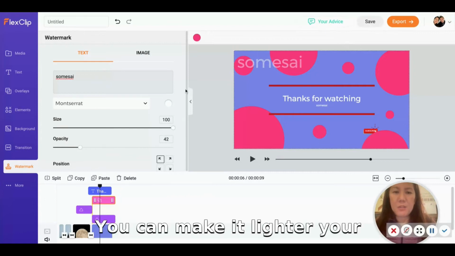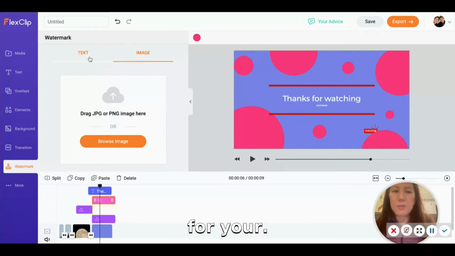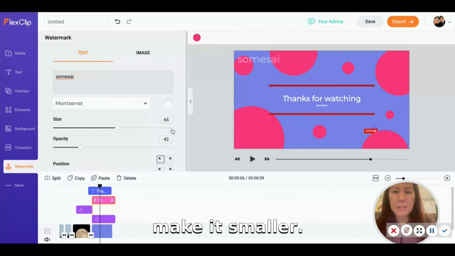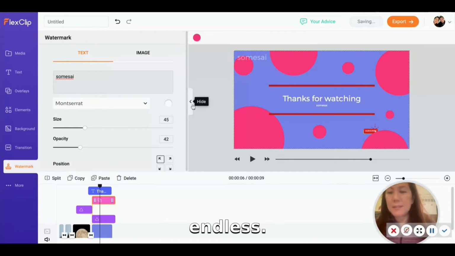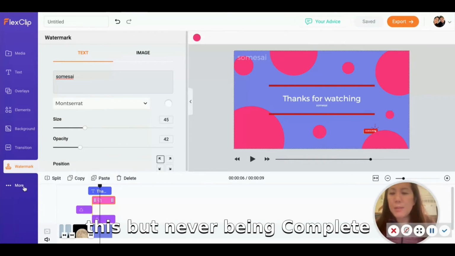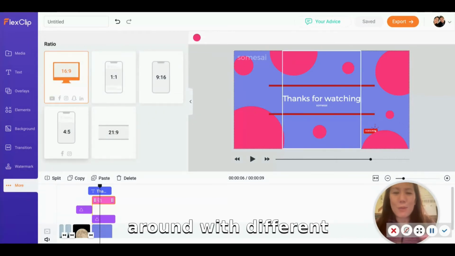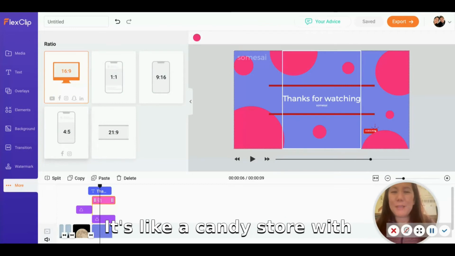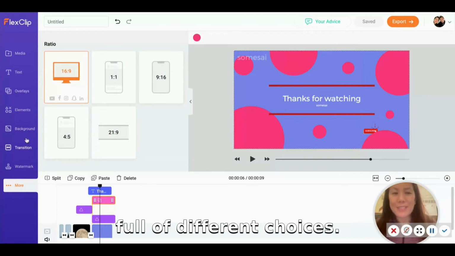You could make it lighter, change your position. You could even have a little image, maybe a logo there. Make it smaller. There you go. I mean, the possibility is just endless. I would be playing around with this, but never being complete, because I love just messing around with different features. It's like a candy store full of different choices.